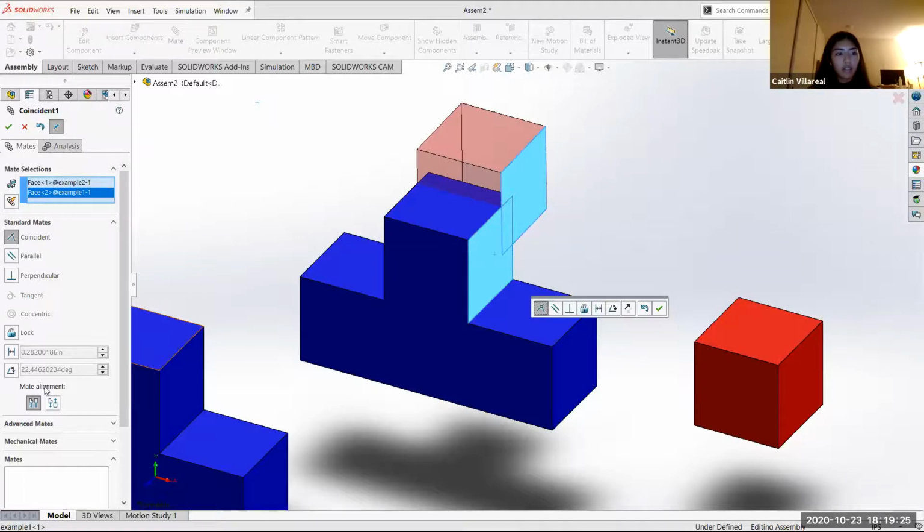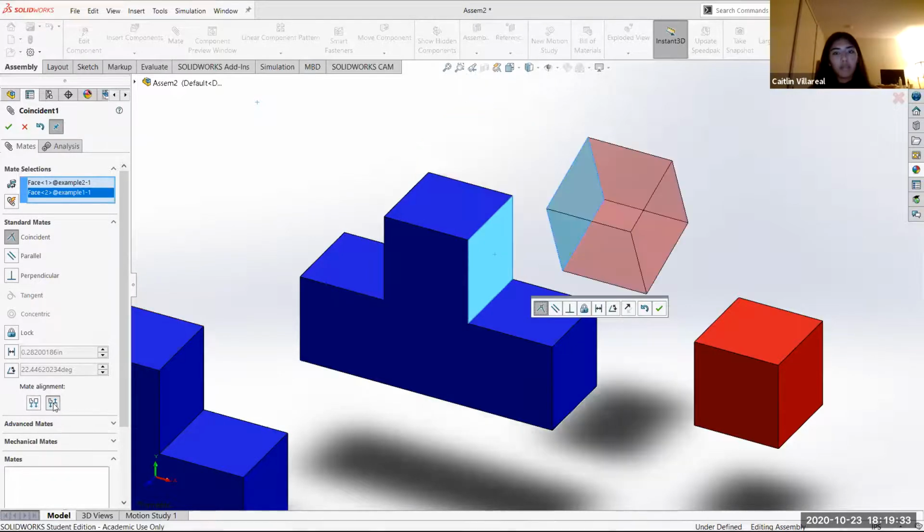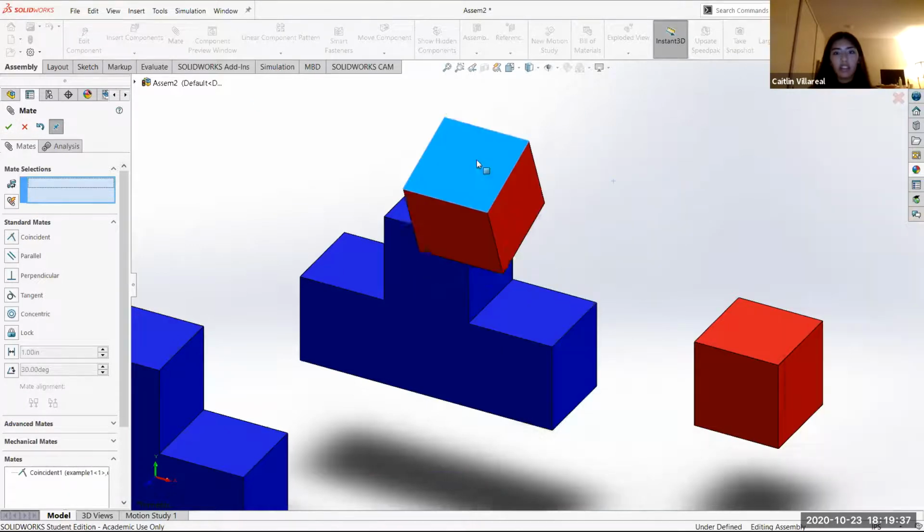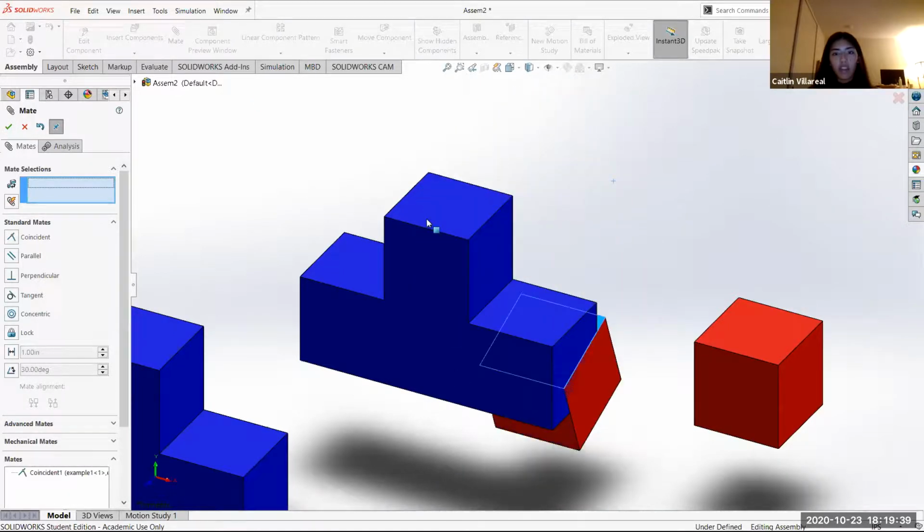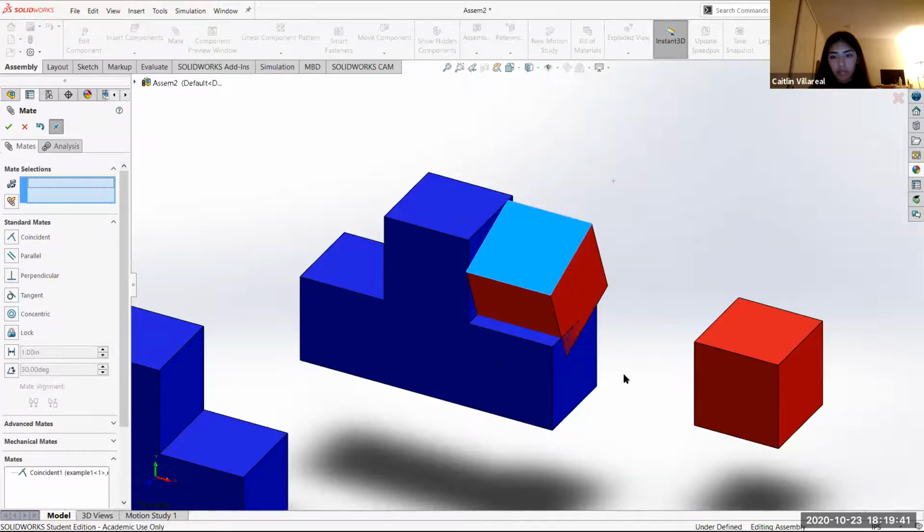So we're going to use this tool called mate alignment, and you either align it or anti-align it. But in my head, it's just if it's the wrong way, then click the other button and it'll switch that around for you. And now when you drag it, you can see that this face will only move in that direction.